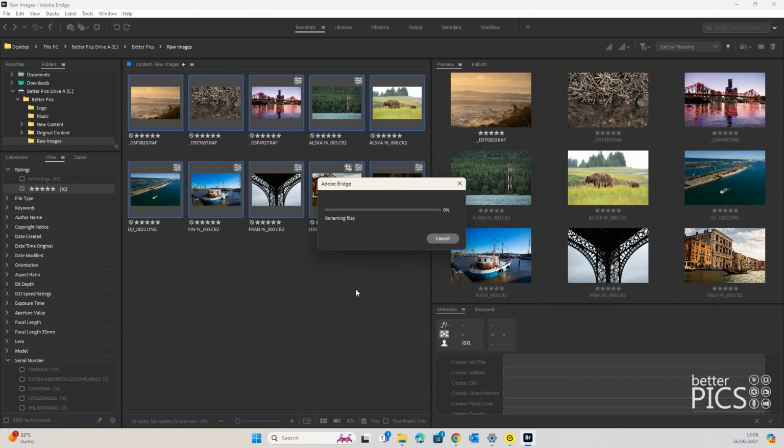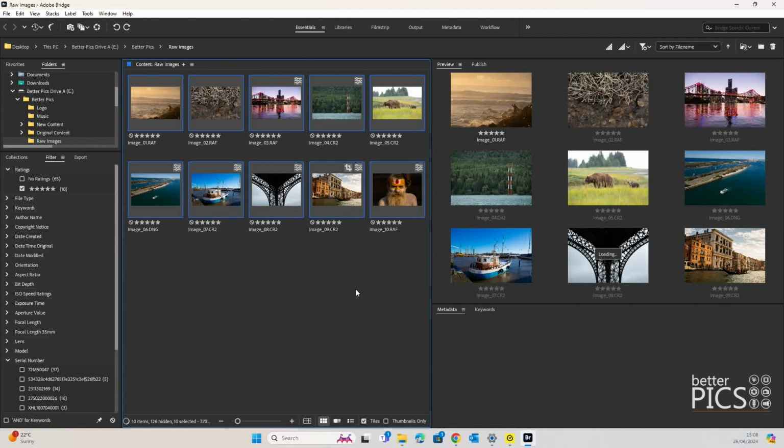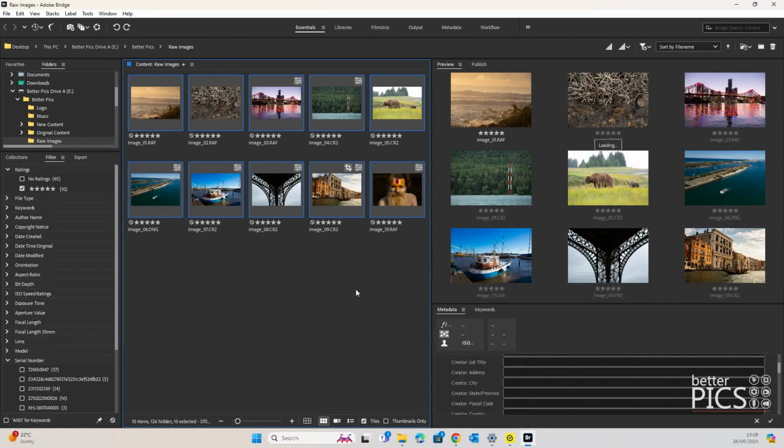You can see it just goes through a process of renaming those files. Obviously, depending on the number of files that you're renaming will depend on how quickly it will happen. All right, so that was pretty quick. And you can see now all of those images have a new file name.